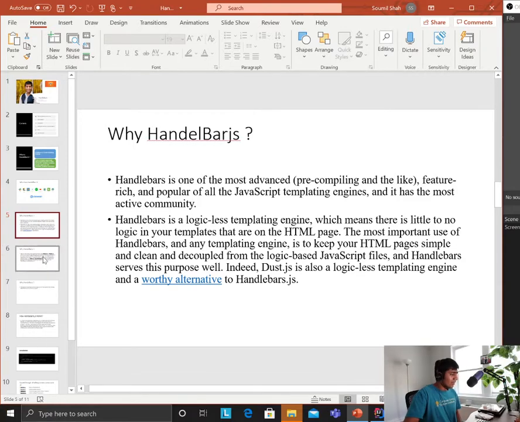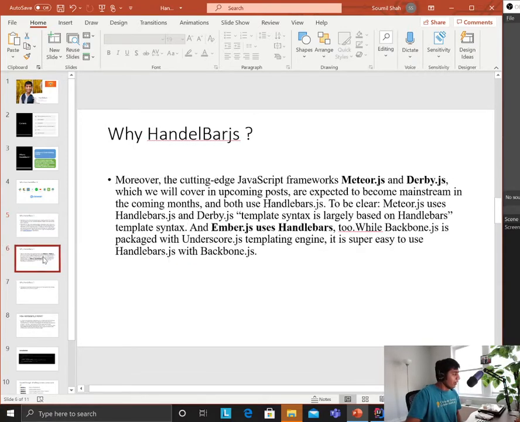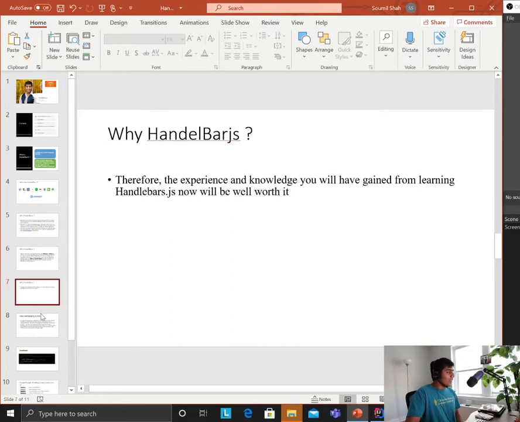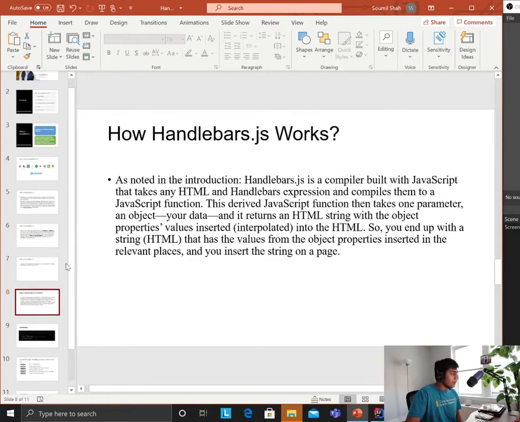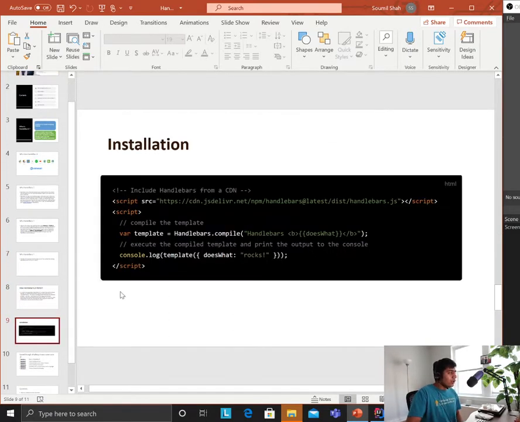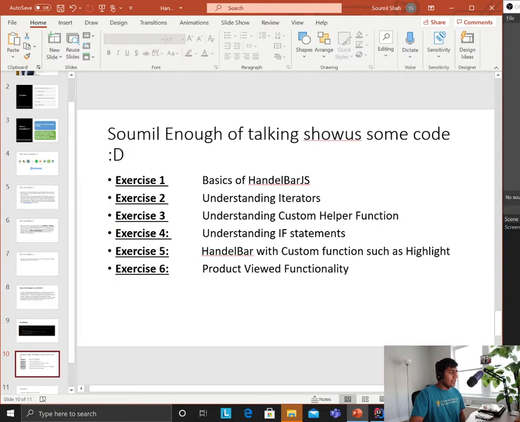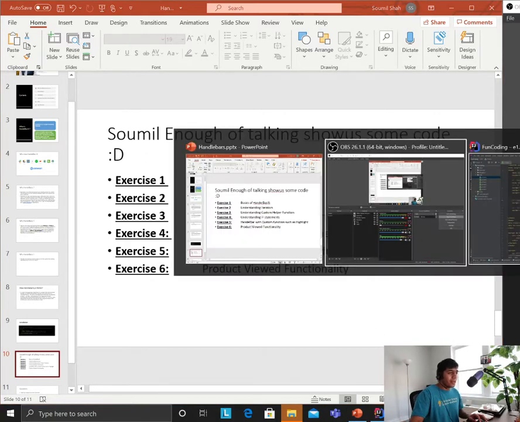I know reading text makes it boring, and that's why I'm not going to bore you with all of that. So now let's jump into the examples. First thing, we're going to install Handlebars. This is a CDN. You have to paste that in the HTML file. I have six different examples that would be a great fit for anyone who's a beginner with Handlebars.js. So let's get started.